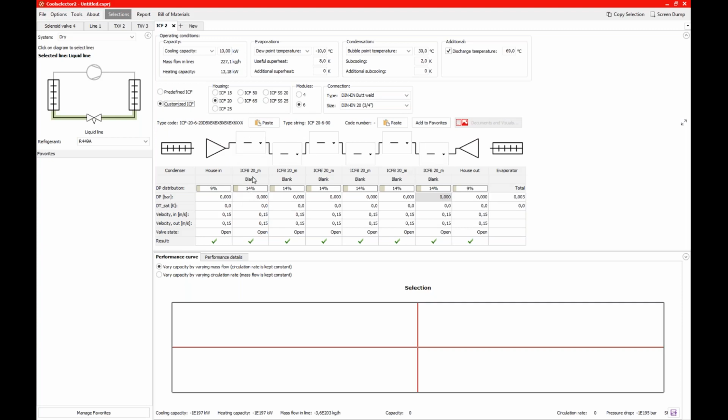Then for each type you add here, the type code will be completed. And with that type code, you can order this ICF valve station.